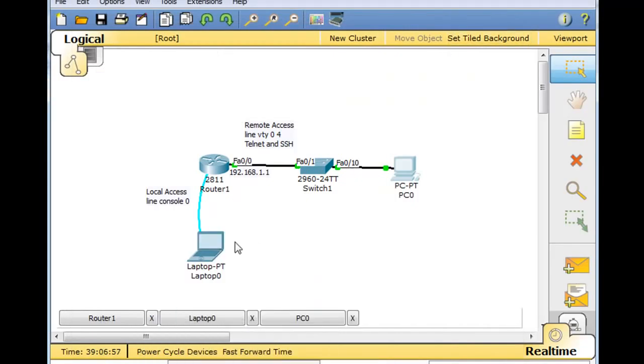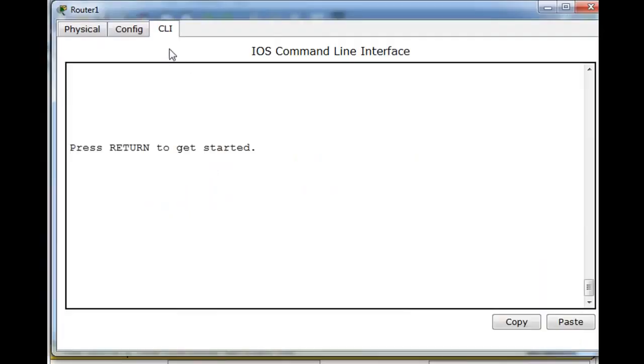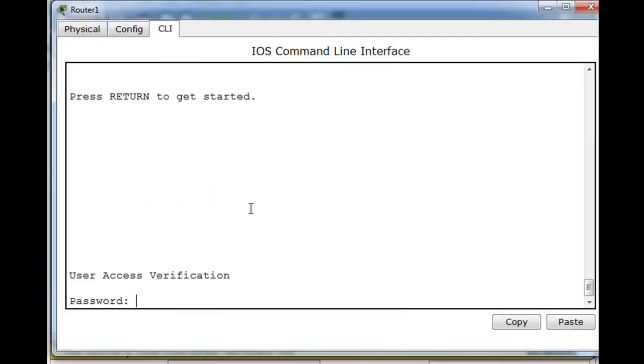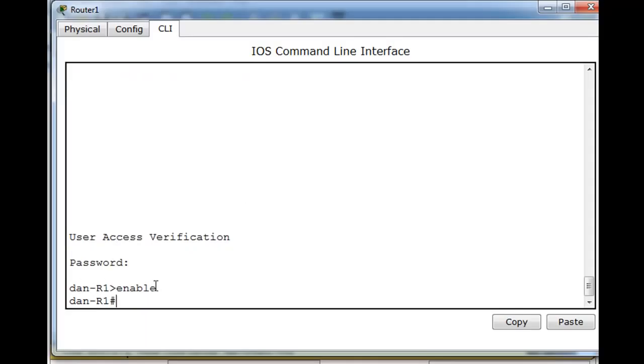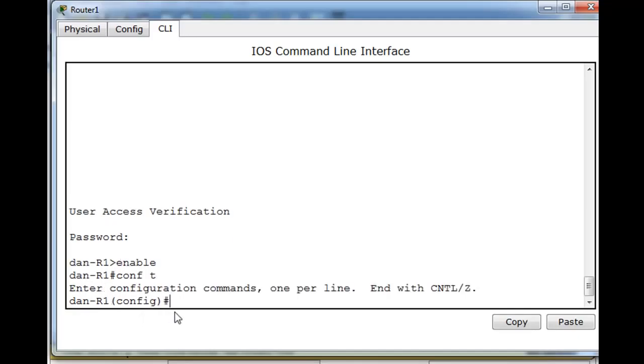So now we will pretend like we're consoling into the router from the laptop, but I'm actually just going to use the command line interface by clicking on the router so it's easier to see. We'll put in the password and we'll type enable. Notice how we can get in from console by typing enable and get to privileged user mode. Then we're going to type conft, which is short for configure terminal, and that will get us into global config mode. Now we're going to need to put the enable password.